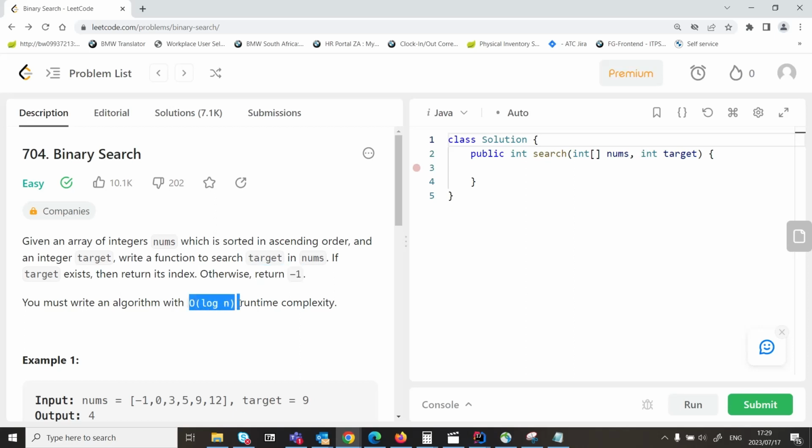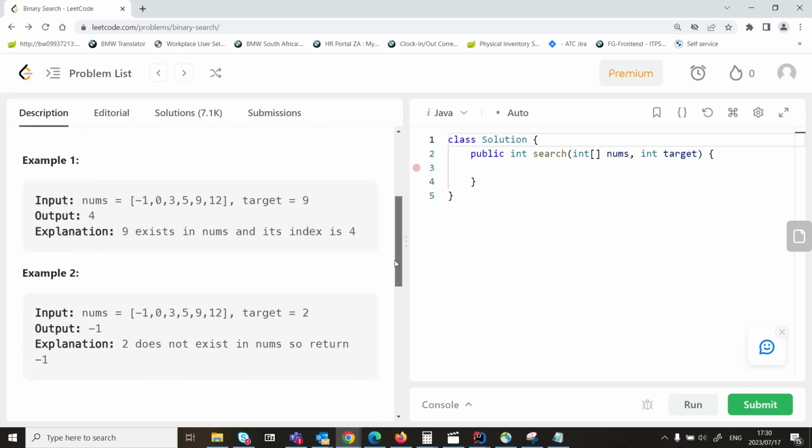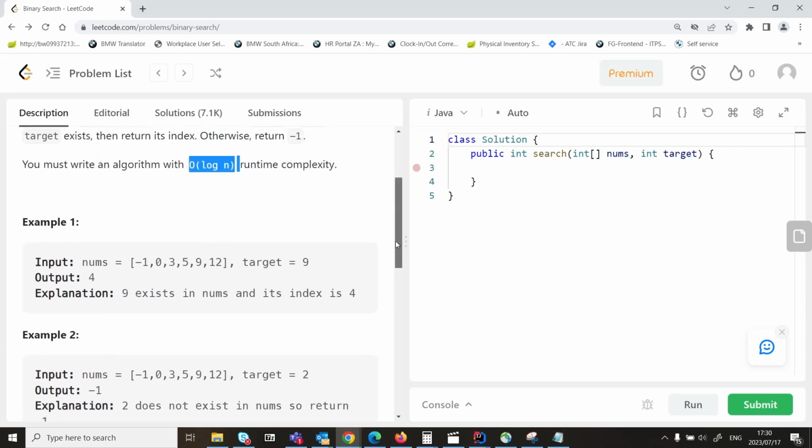So there's lots of hints here. The runtime complexity for a binary search algorithm, the worst case I think is O of log n. And then for the best case scenario, it's going to be big O of 1, which is constant time. Okay, so here's an explanation.